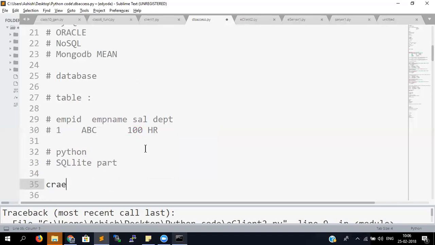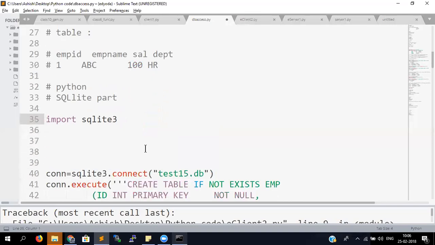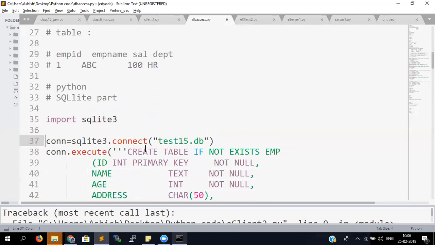Let's start with code directly. To work with SQLite, all you have to do is import the module name. First thing, same as opening a file, you have to connect to a particular database. The extension will be .db for this. Again, I can specify anything here. If this particular DB does not exist, SQLite will create one DB for you.